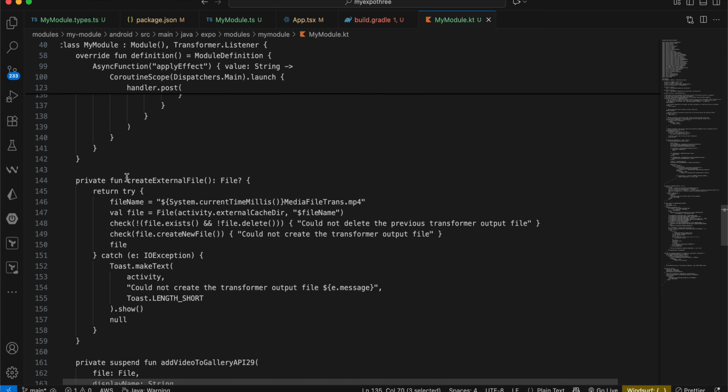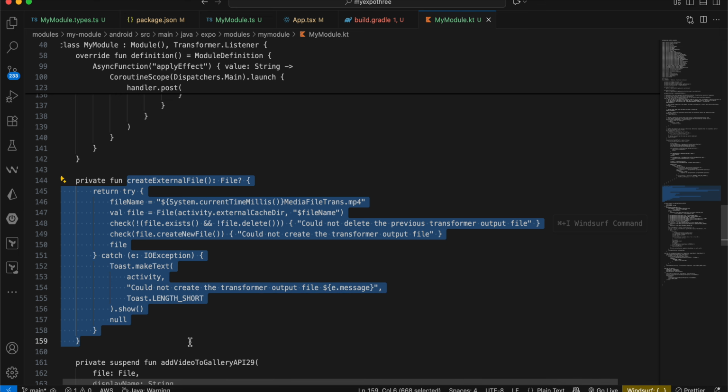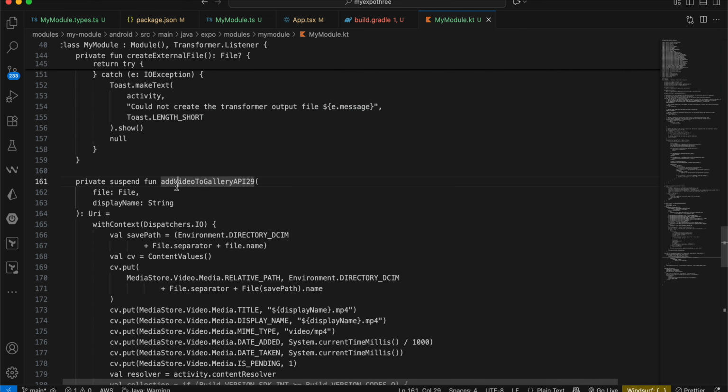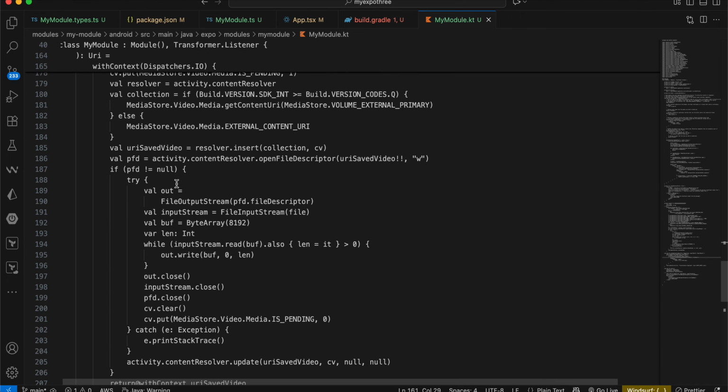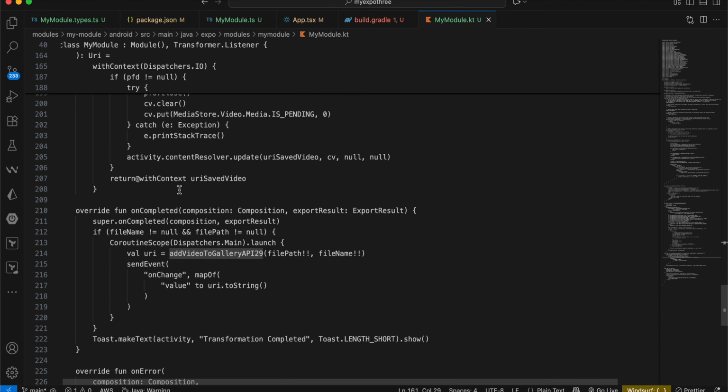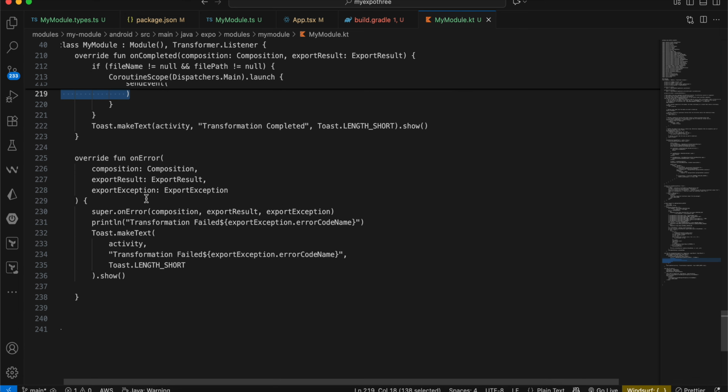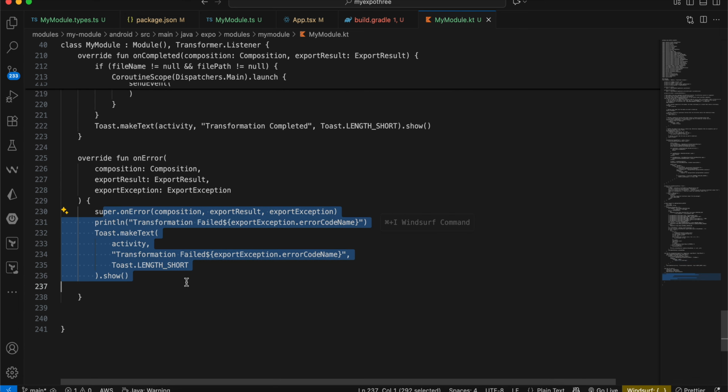Then this is the code for creating the external file as well. Then this is the code for saving the file to external storage. I'll simply scroll through this because even I have copied this code from their documentation. Then like I said, this is the on completed callback, and once the video has finished processing, we save it to external storage and we send the URI back to the Expo React Native side. And this is for on error, so here we just display a toast message.